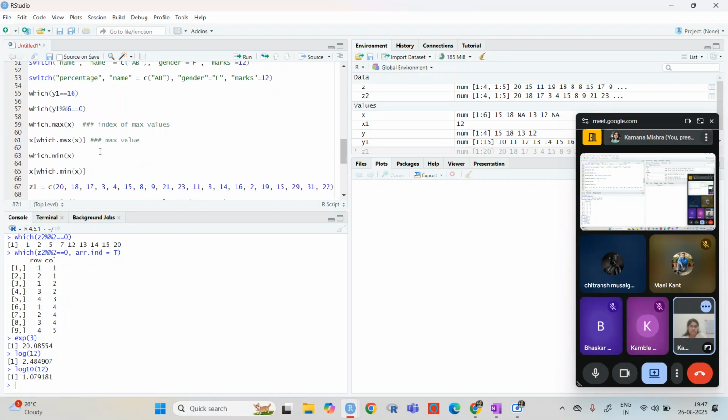Next one is which. Which tells you at what place something is happening, so which will give you the index. This is the way of getting the index. If you write x in brackets with this, which gives you the index, so x in brackets with that index will give you the value.